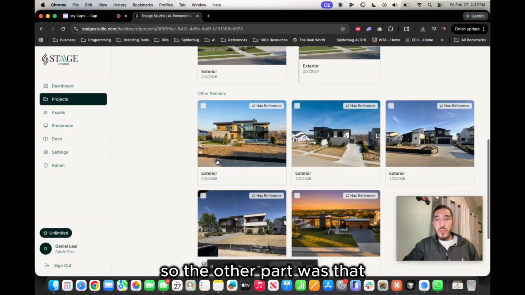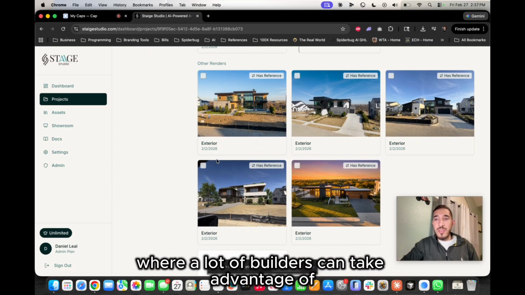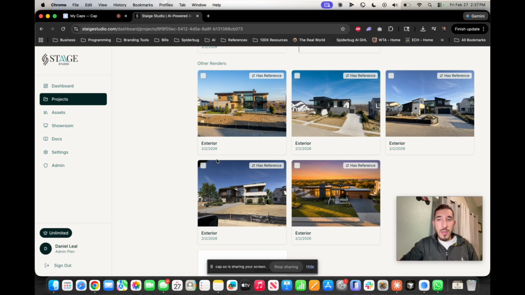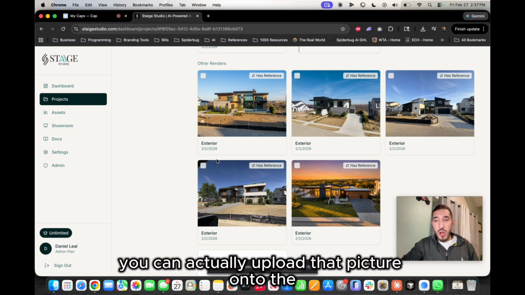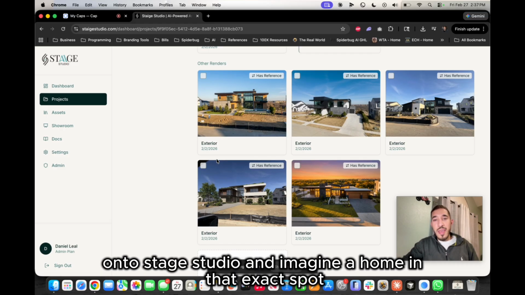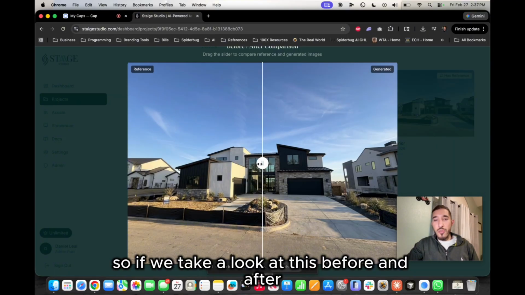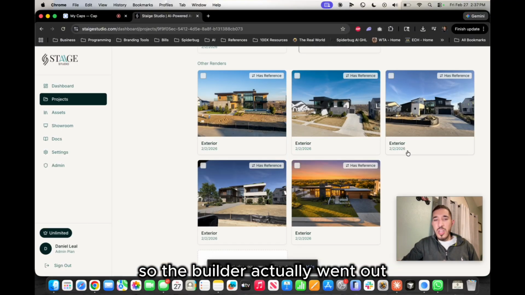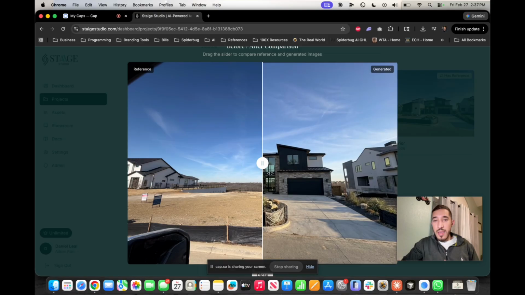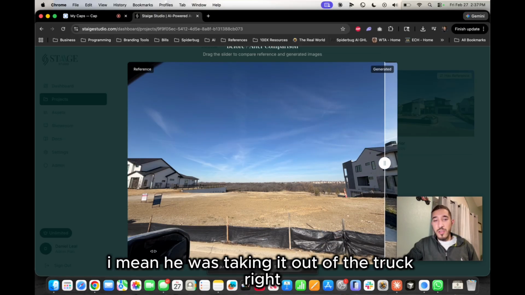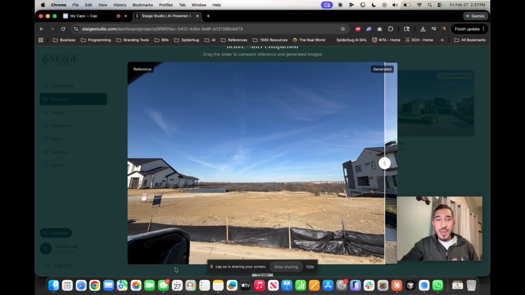The other part where a lot of builders can take advantage is if you have an empty plot of land, you can upload that picture onto Staige Studio and imagine a home in that exact spot. So if we take a look at this before and after, the builder actually went out and took a picture of this with his iPhone. I mean, he was taking it out of the truck, right? You see the window here. Look at this empty plot of land, right?